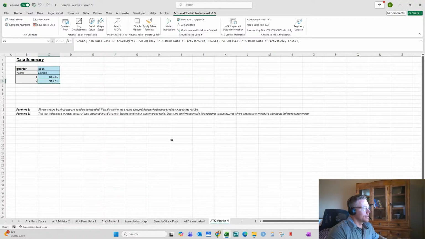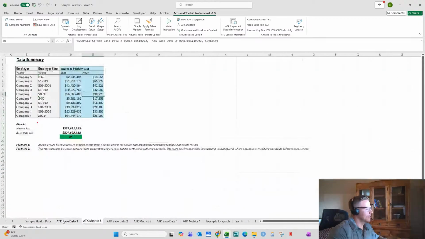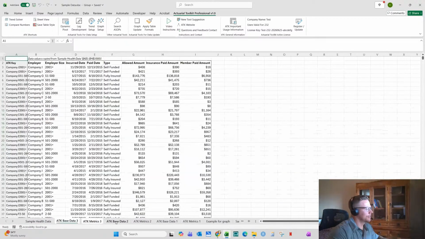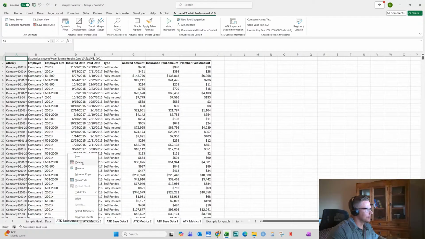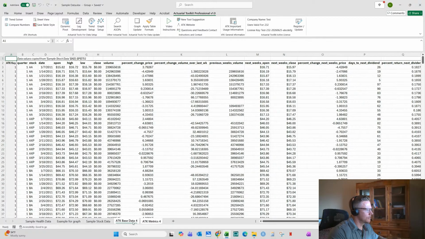And as you can see down here, I've got, what do I have? Yeah, 4 different tabs. So 4 ATK based data tabs, 4 ATK metrics tabs that got set up for me. And it didn't modify anything else in my workbook. So if I didn't like this version of it, you can just go delete those. So let's actually clean this up so that we can do the next tool.